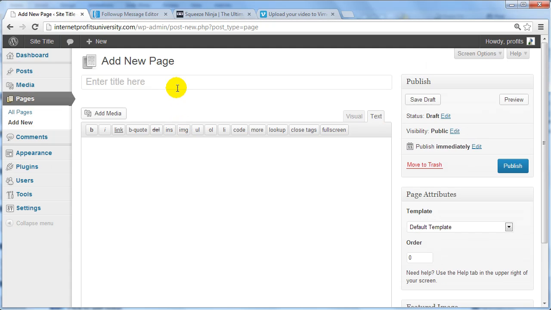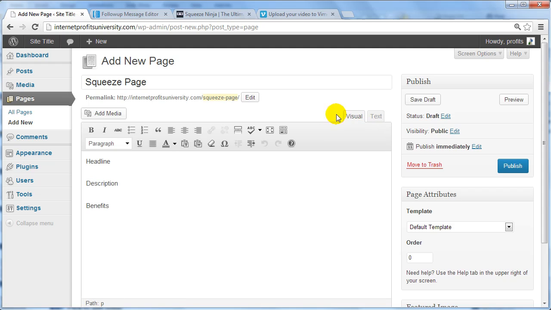And what we're going to do here is enter the title. You want to put a title, a headline that captures somebody's interest. You want to have the description, you want to have the benefits in bullet points. So if we click on visual, we can make bullet points. And right below that or above that, you can put an image. So click on Add Media.